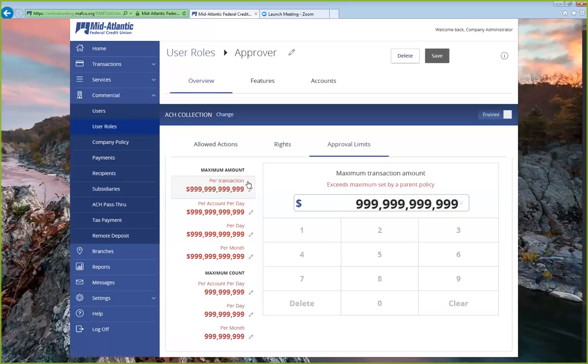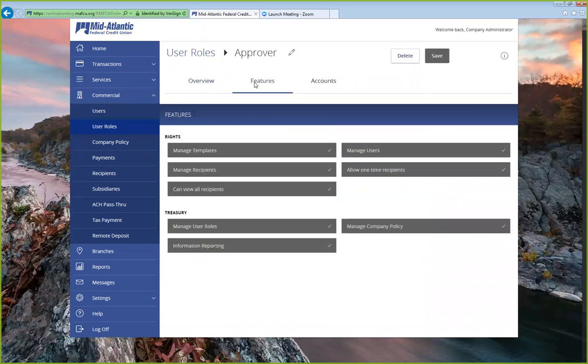And then of course, we can do approval limits. So one side kind of restricted what they could draft. This would restrict what they can approve. And you can go in and your per transaction amounts might only be 15,000, same as what we drafted, and you can work your way through that as well. So you can also extend or remove features from these folks. You can give them manage template rights or not, manage user rights or not, manage company policy or not.